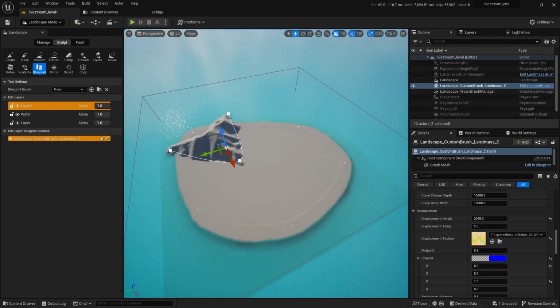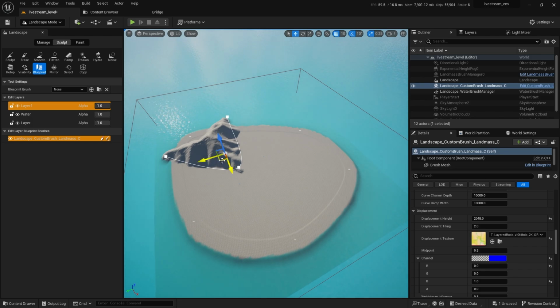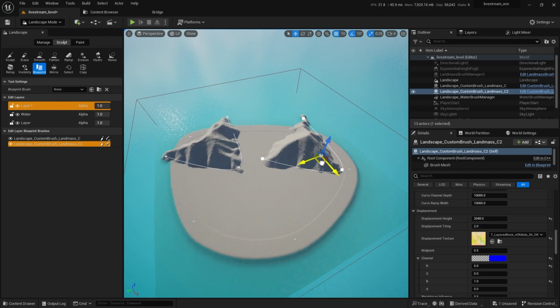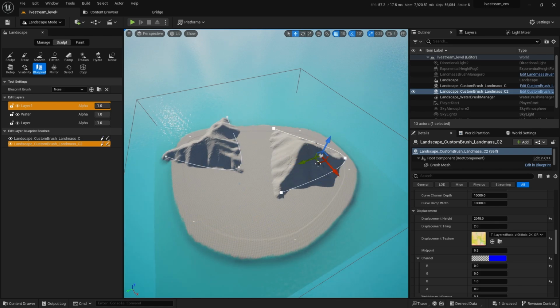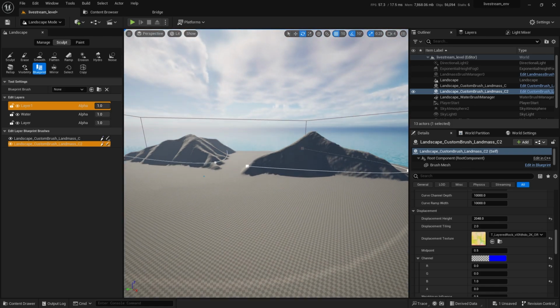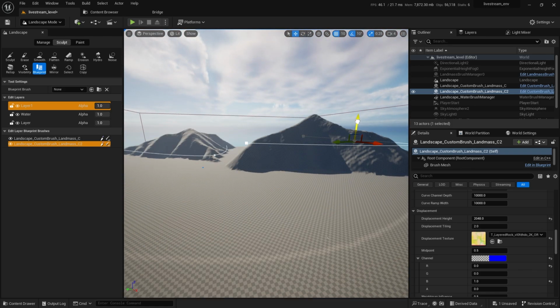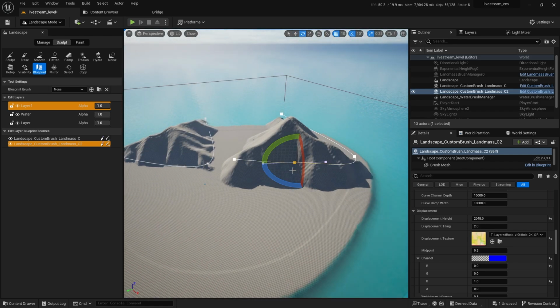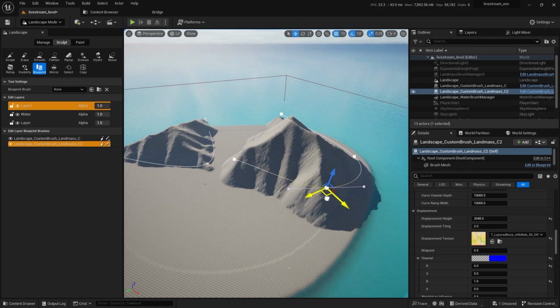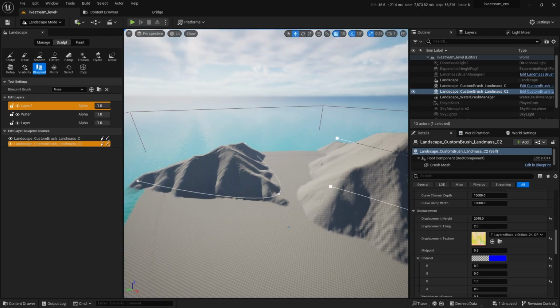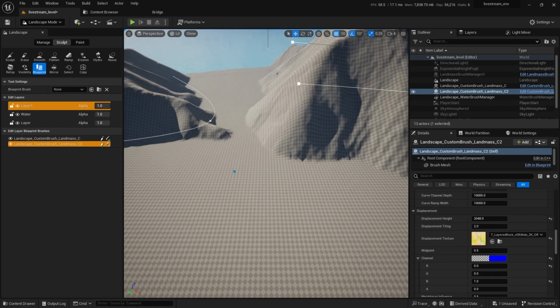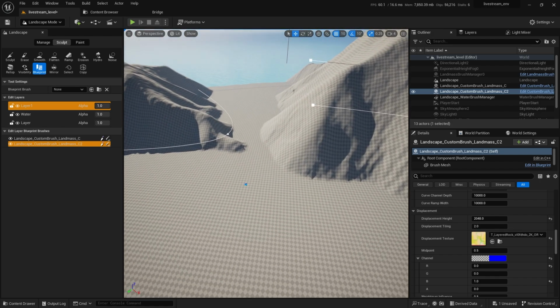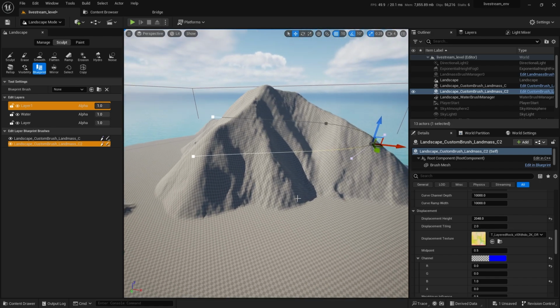Now, the good thing about this is that I can just alt click, and with alt, I will duplicate an object, and I will have something like this. And I can make this one bigger. And I can add another spline point here if I want. And that's pretty much what you can do with this.